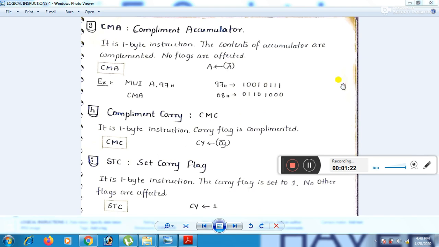So if you want to find the ones complement, use this instruction. You will get the ones complement of the given data, but the data should be in the accumulator. After the complement, the answer will be stored back in the accumulator, as you can see in this example. The next instruction is complement carry, that is CMC.